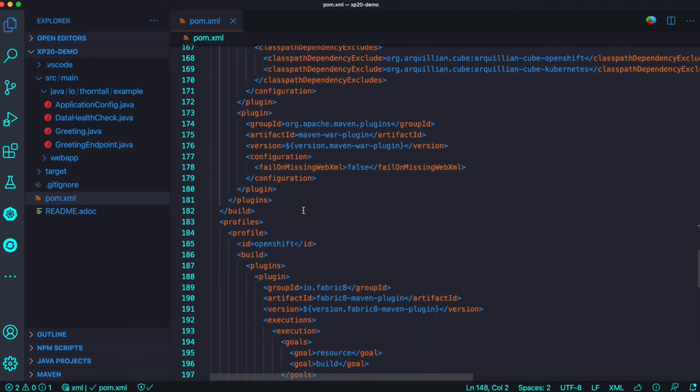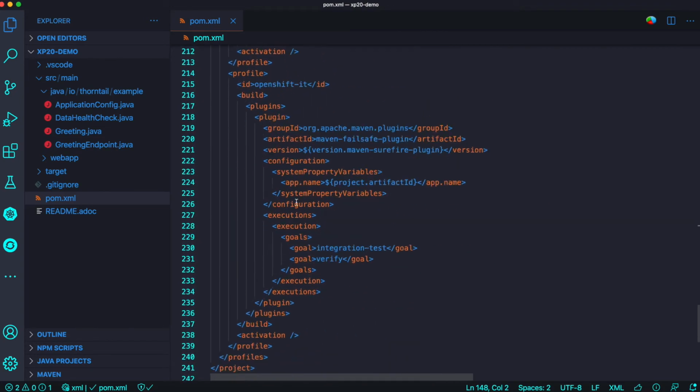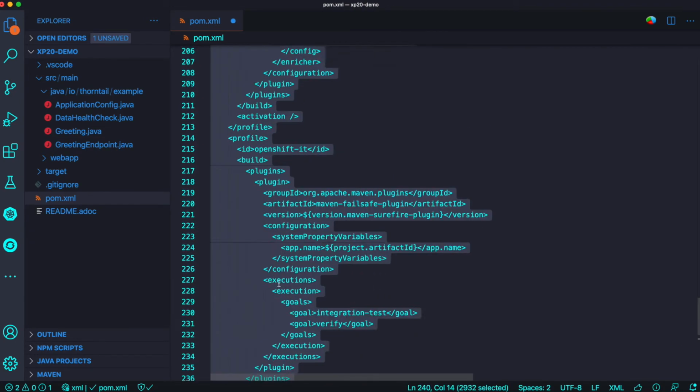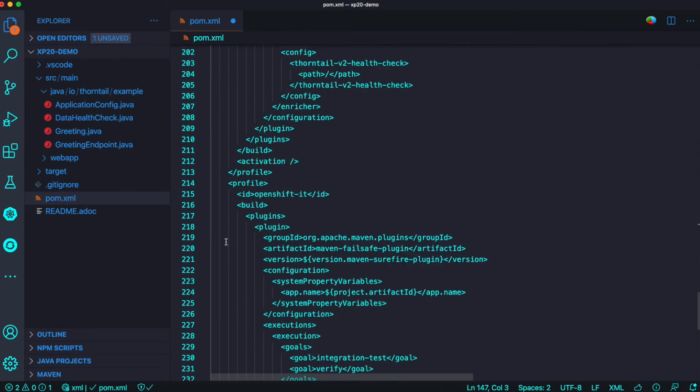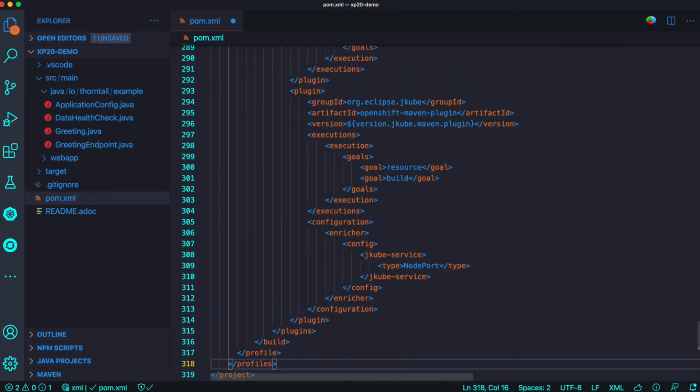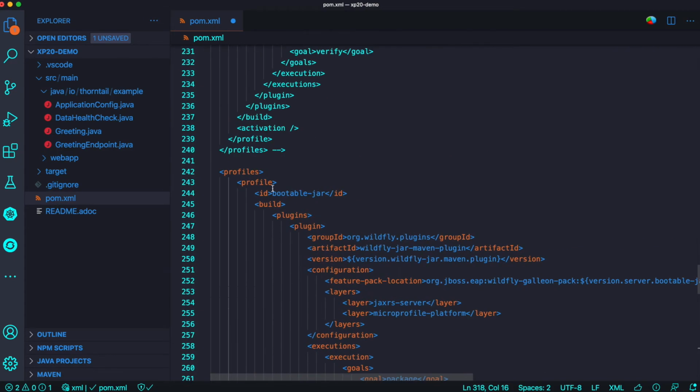And also, we don't need the Thorntail build profile and configuration here. Let's comment that out and add a new profile here. So we just add two profiles.